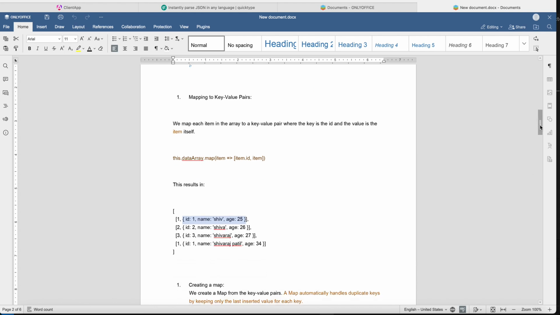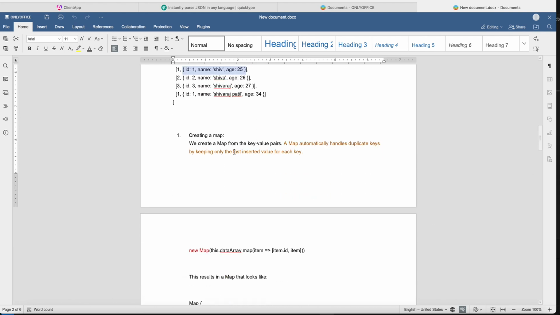Now we can scroll a little below to see this. Now we can create a map. This new Map is a class here. So you can see what the functionality of Map is here. Map automatically handles the duplicate keys by keeping only the last inserted value of each key. So you can see I have created a new Map here and I'm passing the same thing. You can pass the array also, or you can do the operation inside this bracket also.